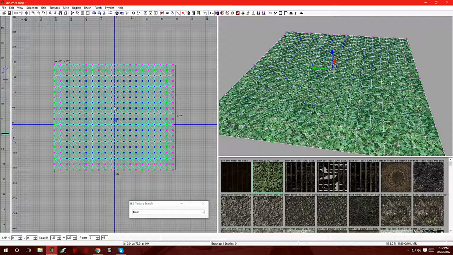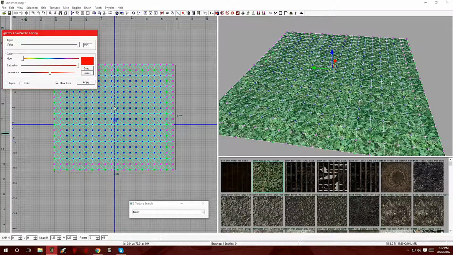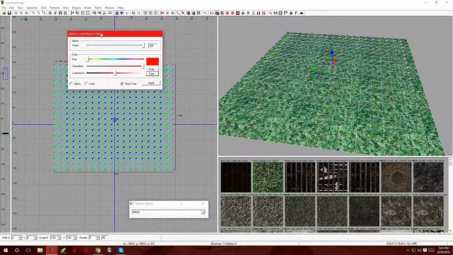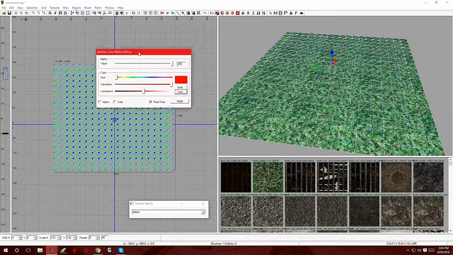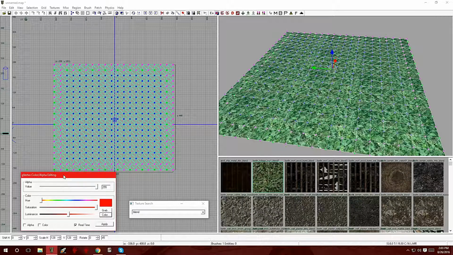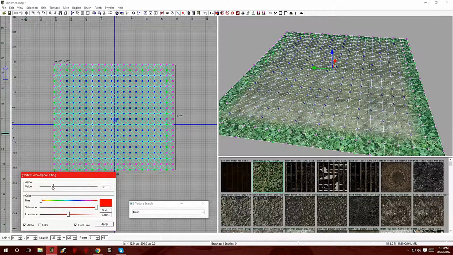And we're going to hit the G key. Press G on the keyboard, and it's going to show you the G Vertex color/alpha editing tool. So what you want to do with this tool is turn it on so we can do alpha blending. That's what it's called. Click on alpha, and while the verts are selected, scroll down to where it says alpha value. Just move the slider down, and as you can see, it's taken away the texture to reveal the one under.